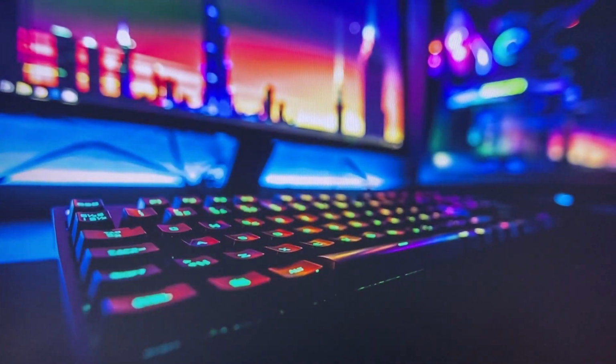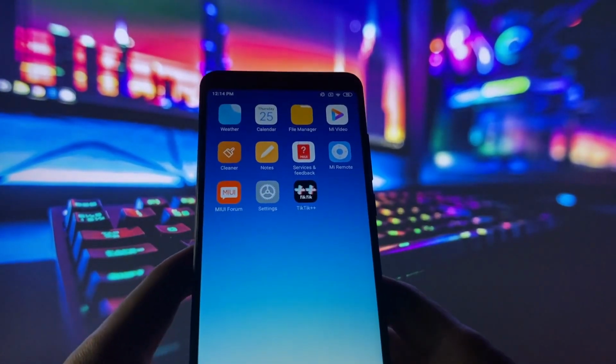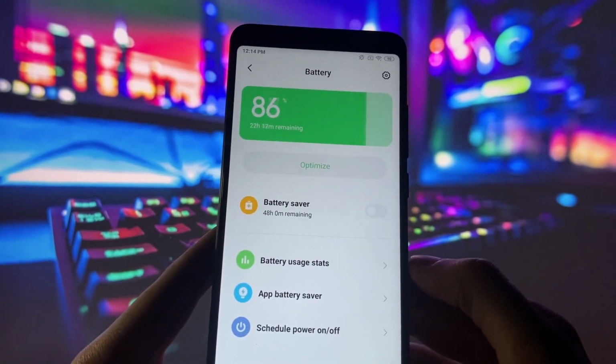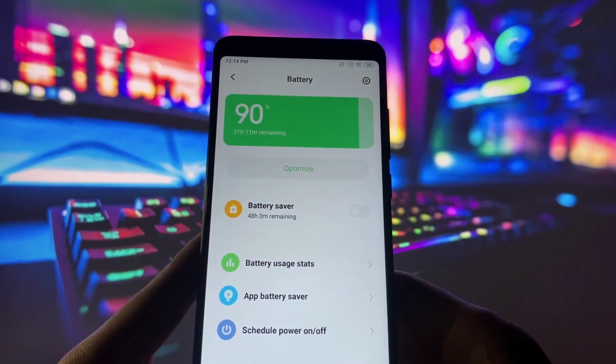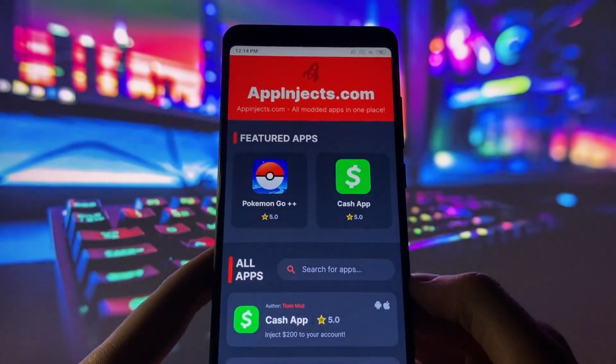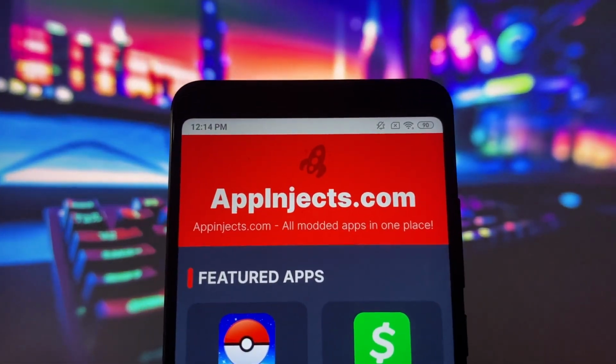Now for Android users, the process is really easy. You just need to make a small change in your settings. Locate the battery saver option and disable it. This ensures that your device doesn't restrict the performance of TikTok++. After that, the remaining steps are quite similar to those on an iPhone.